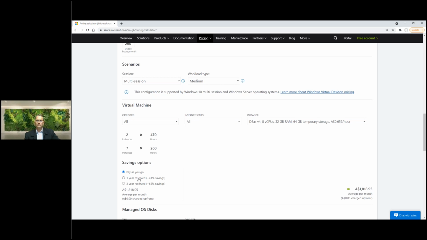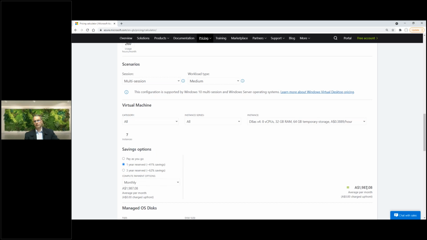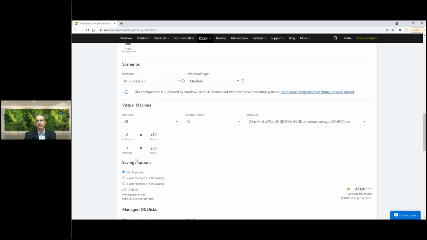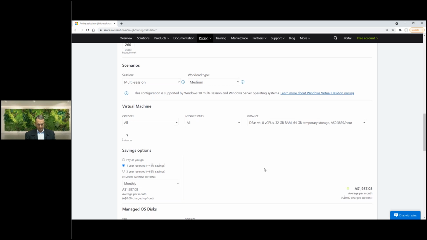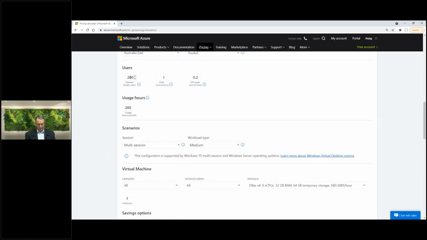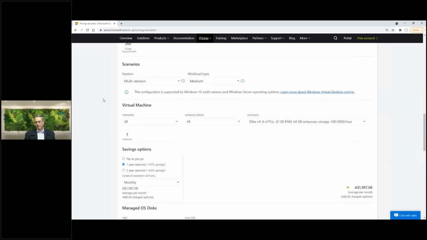What happens if I reserve compute? How much more will I be paying? It's less than $200 difference. Let's calculate again. 818, 987. So it's $170 difference for 200 users. So we're talking about less than $1 a month savings if you're comparing scheduling with reservation.